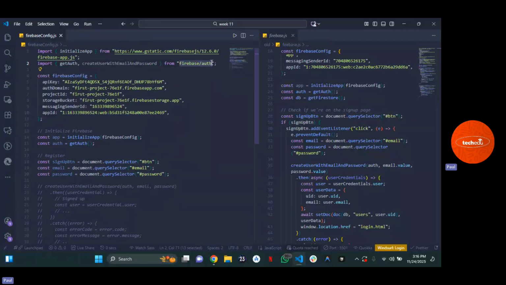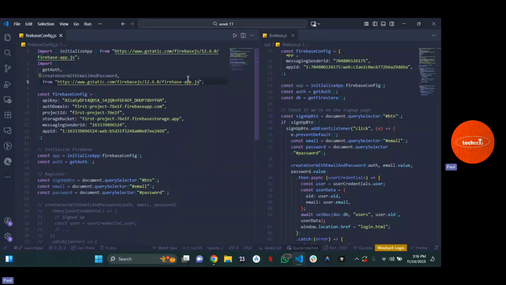So where did you say we should import it from? Auth, right? Isn't it? Good. So now instead of using app.js, I'm going to use auth.js, because there's also a file named auth.js on Firebase. You understand it now? That is how this is going to work.